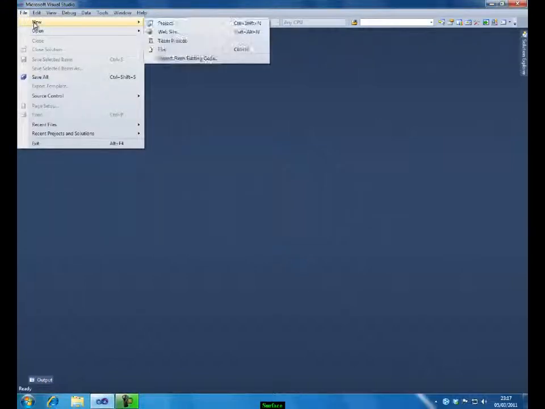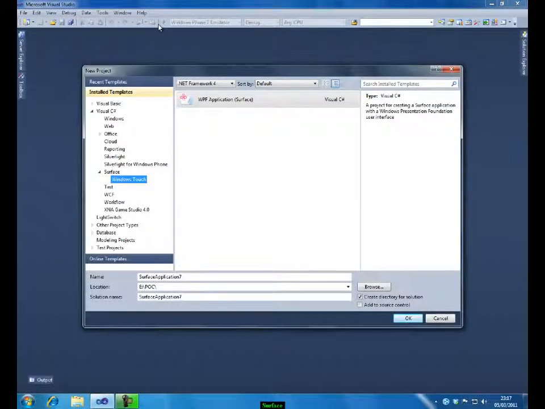Let us create our first surface application. Go to the file menu, select new project. I have already installed the Surface SDK, so I am able to see Surface in my installed template. You can select Windows Touch and WPF for the surface. Let me give a name. My surface app. Click on the OK button.